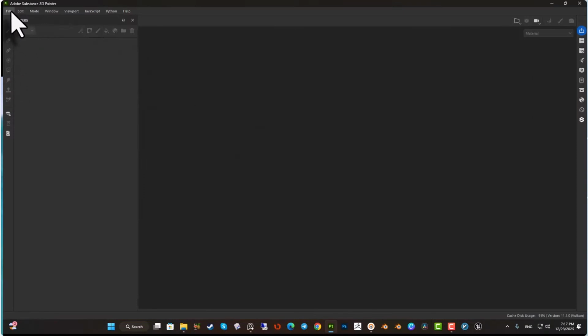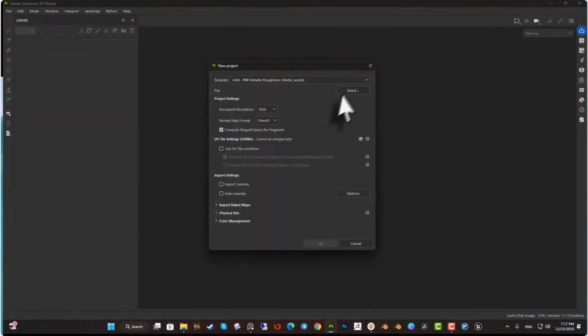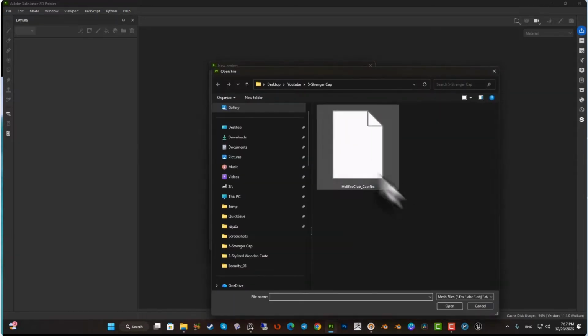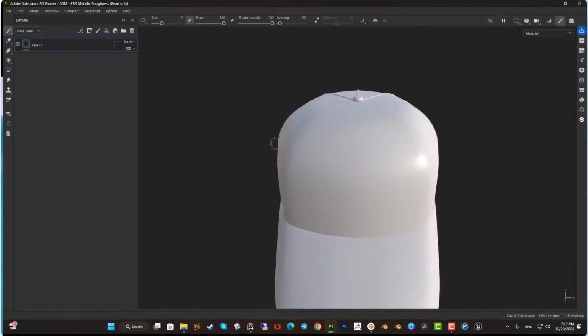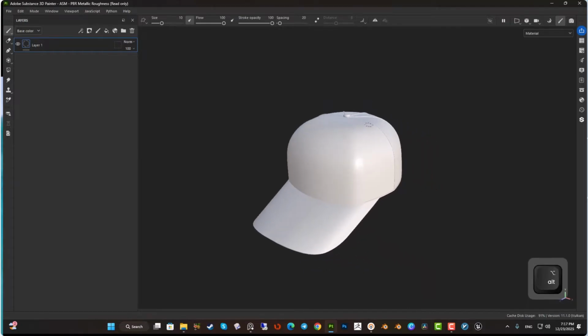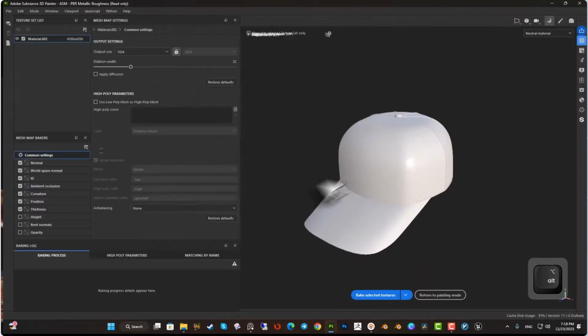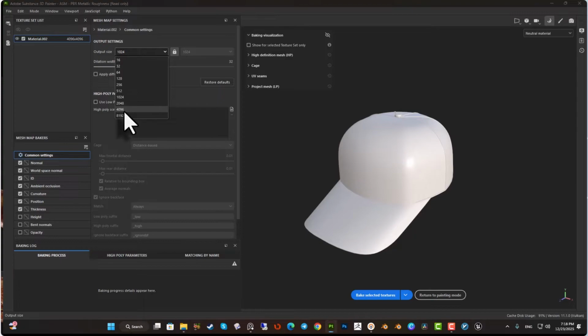Ready for texture. In Substance Painter, go to New and import your FBX like mine with these settings. Then press OK. Let's bake it. Use the same settings as me and press bake.